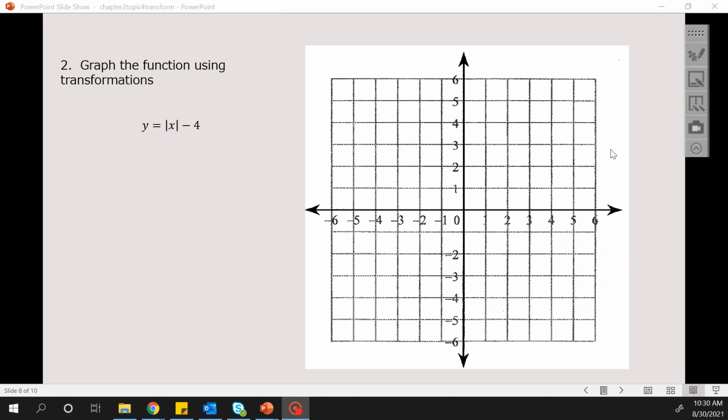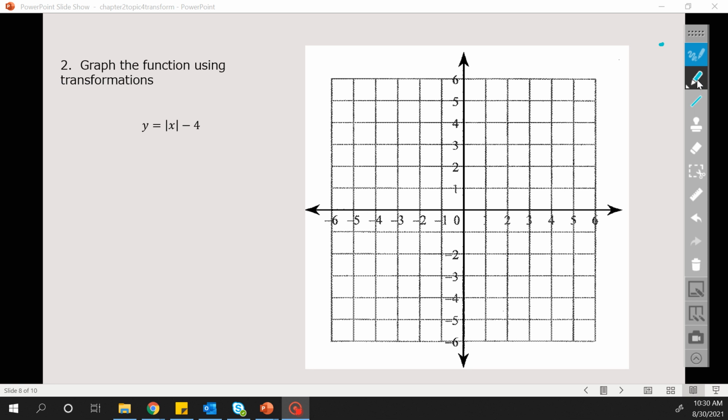Now let's take a look at the next one, number 2. Now this one looks very similar, but it's not. It's not the same thing. Okay, the difference between this is that we have y is equal to the absolute value of x, minus 4. The minus 4 is no longer affecting only the x coordinate. Okay, before it was inside the absolute value affecting the x coordinate, but now it's no longer affecting the x coordinate. It's affecting the entire function.